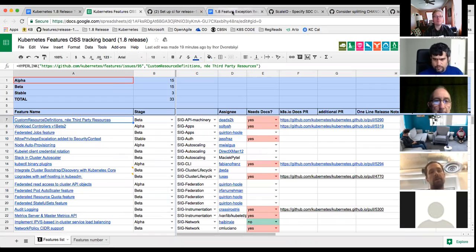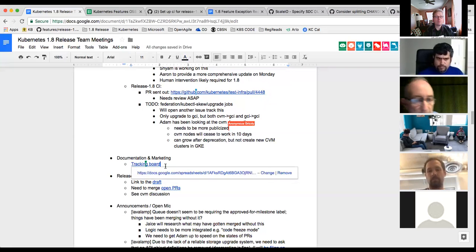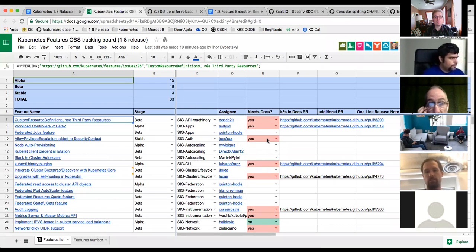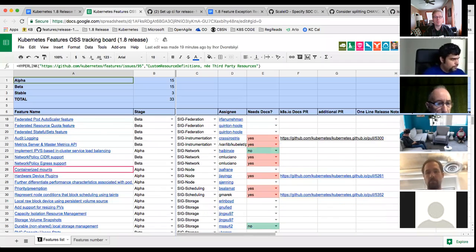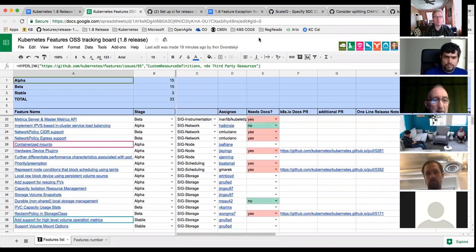So in the timeline, the idea was that all documentation PRs would be created by today, and they'd all be ready for merging by a week from today. In the tracking board, we can see that there are several features that have been marked as needing docs. That's good. But some of those don't have PRs created yet. So I sent email yesterday to several groups to remind people: if your feature needs docs, make sure needs docs is marked yes, and that you get a PR created.